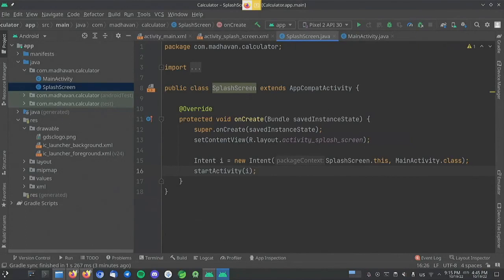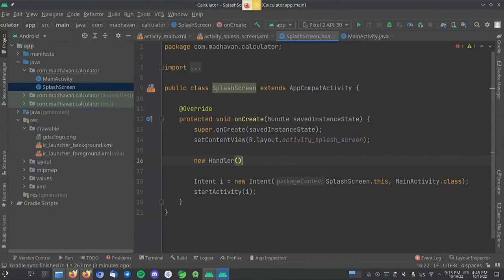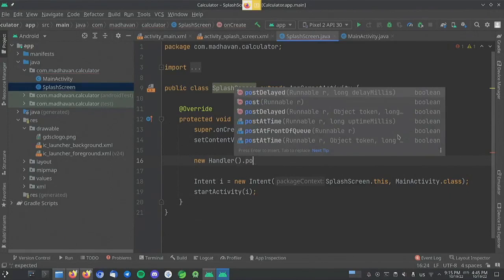So what we're going to do is say, okay, main thread, you keep running whatever you want. I'm going to create a new thread, branch off of it, wait for 3 seconds, and then move to a different activity. We create a new thread by saying new Handler, and then dot. This has a function called postDelayed, which has 2 inputs: a runnable, which is what we want to run, and a delayMillis, which is the delay time in milliseconds. So if you want 3 seconds, you say 3000.